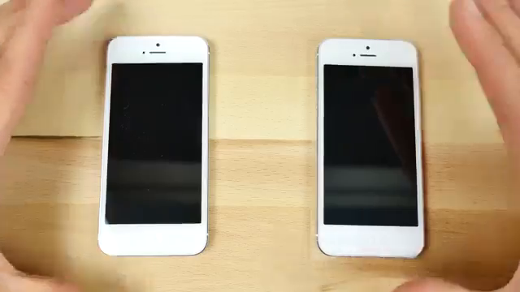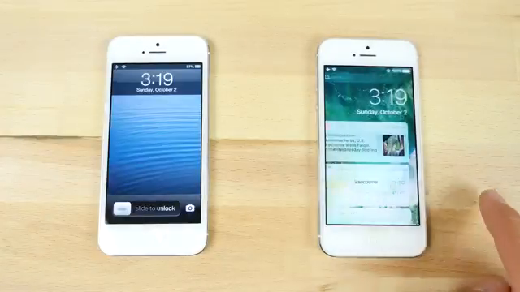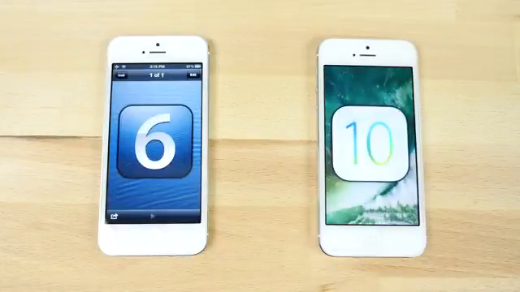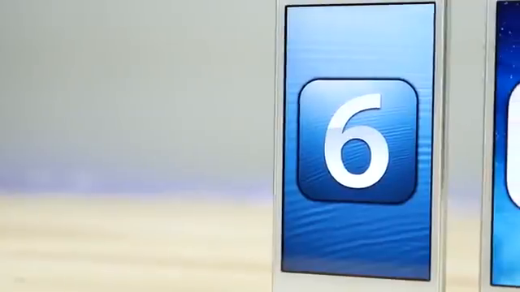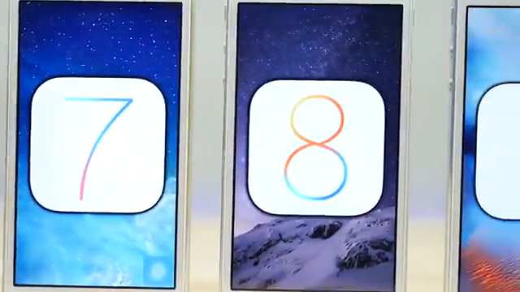I want to see how much slower or faster did iOS 10 get comparing it to the very first iOS 6 and everything in between. So this is actually going to be a very specific test. I want to see just how much slower or faster iOS 10 is on the oldest device currently supporting it.